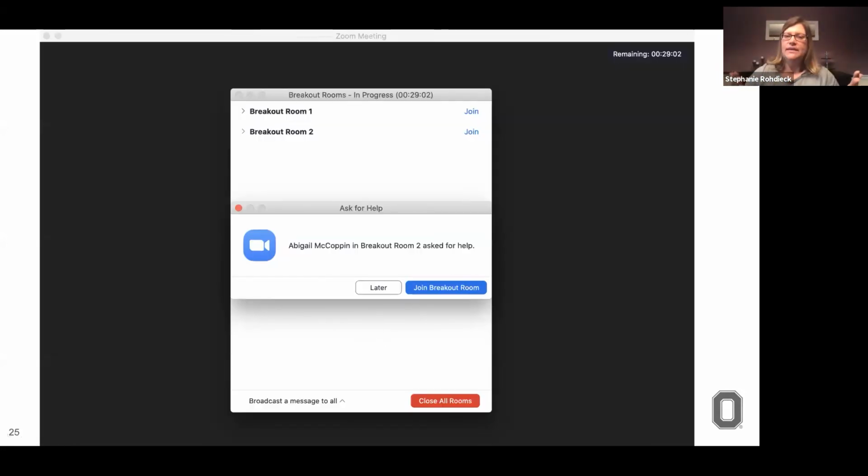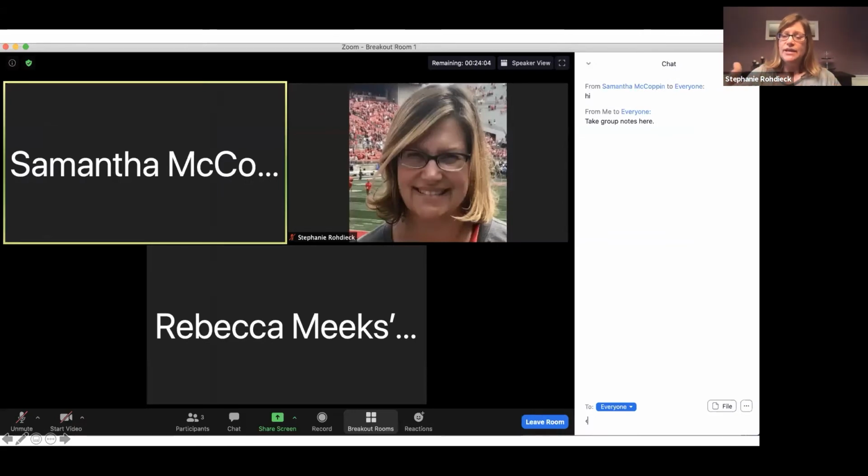When I am in the main screen, so I'm not in another group, I will actually see that Abigail asked for help from another room, and it tells me who asked for help and what room asked for help. And then I, as the host, would just join this breakout room. And when I join the breakout room, it looks like this.